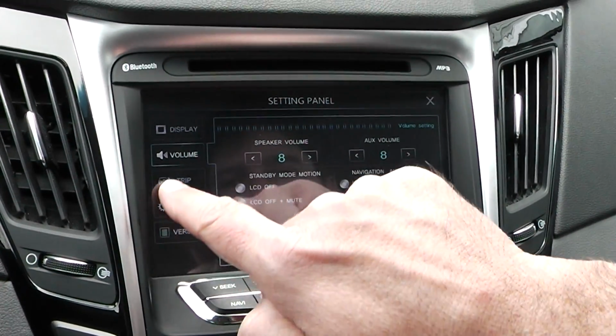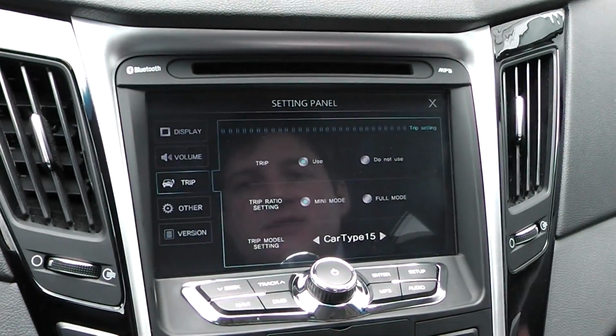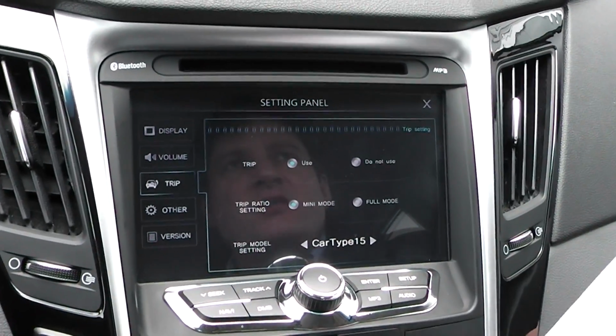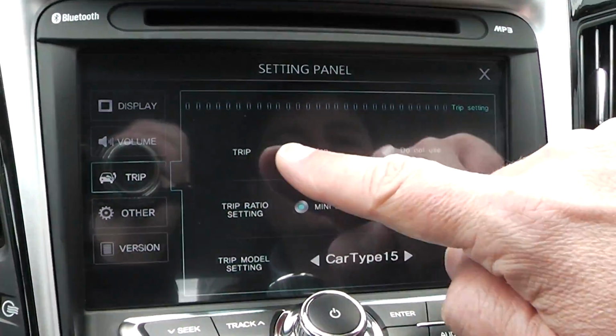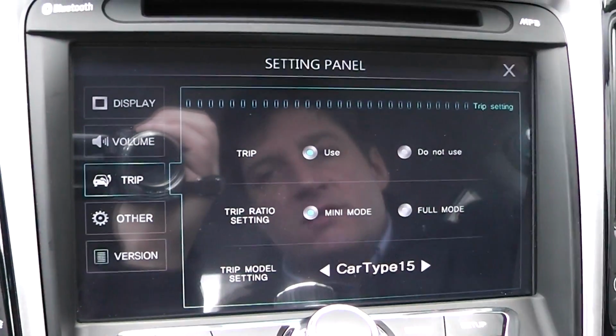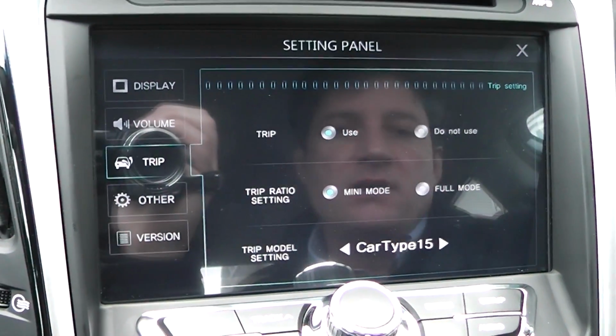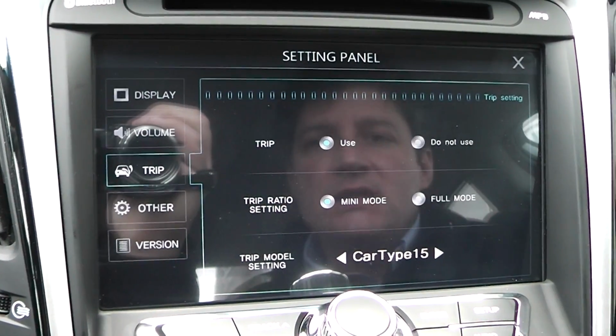Okay, so we're going to the trip mode. This is the radio interface, the factory radio interface, okay? So you can decide to use it or not use it. By default is to use. I mean, that's the purpose of the device that I'm selling, okay?